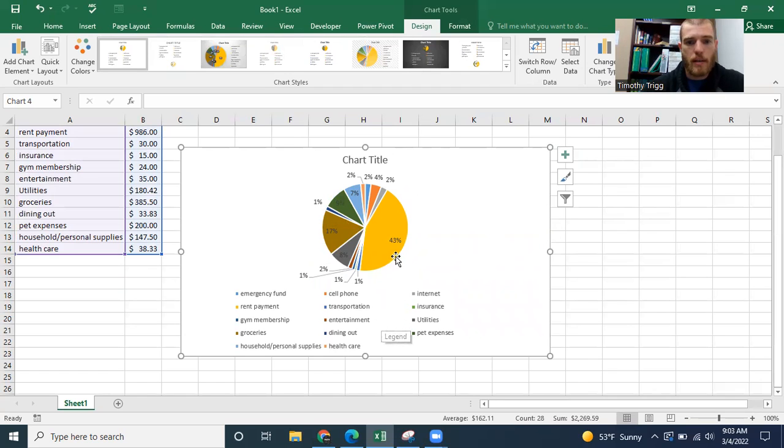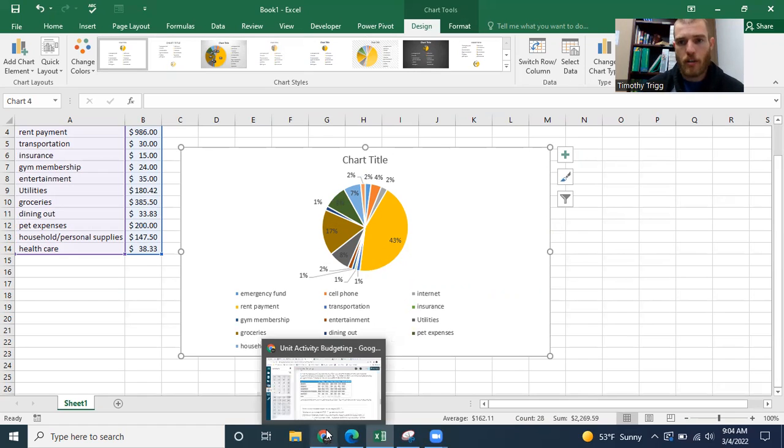Okay, so we can see that 43% of her budget will go towards rent. That's the yellow one. That's her most expensive expense. Okay. Now I wish we could just copy and paste this into our answer. Unfortunately, I tried that earlier and it didn't work. So we're going to have to just try to draw it to the best of our ability.